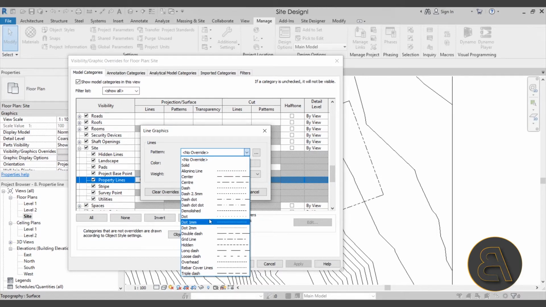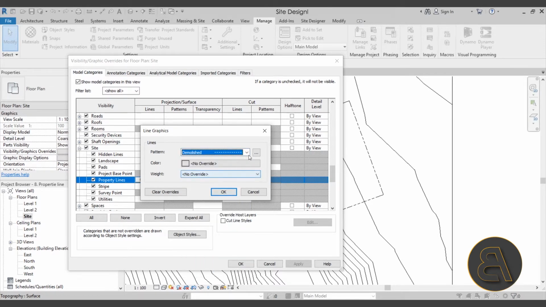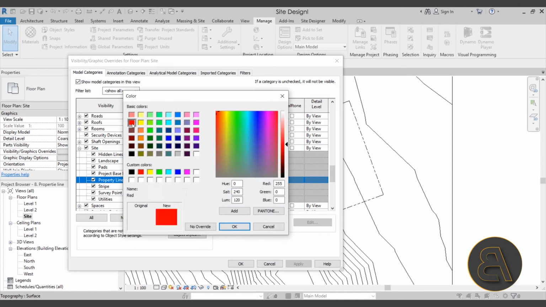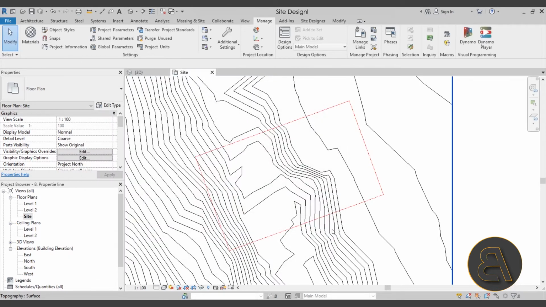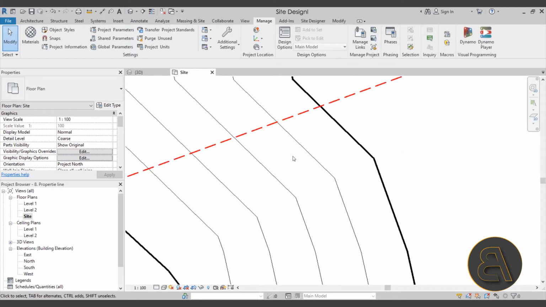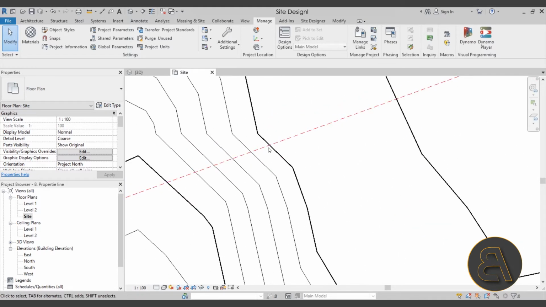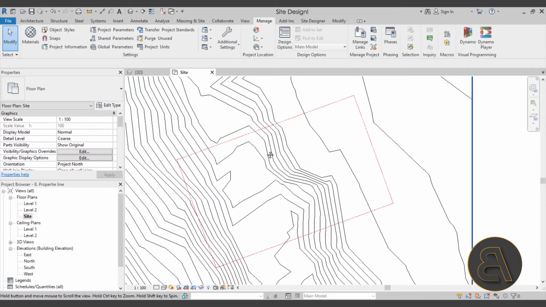So let's go maybe with these small dashes, or maybe the demolished line, or the hidden line, or you can use any one of these that you want. I'm just going to go with the demolished line, but I'm actually going to go with the color red, click OK, and then the weight, I'm going to go with something a bit larger, like 4. And then I'm just going to click OK, apply, OK, and as you can see here, we have a red property line that's a bit thicker than the usual lines in Revit.